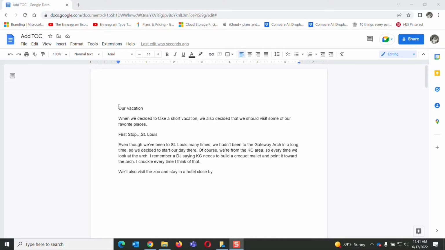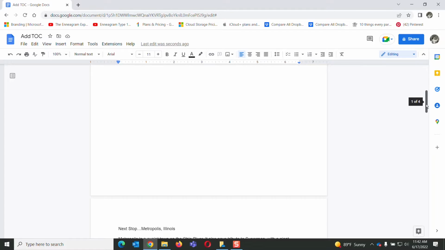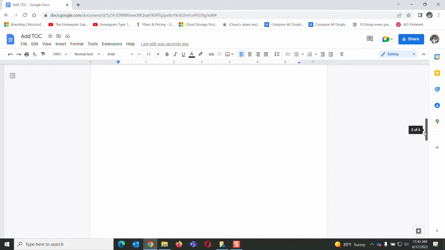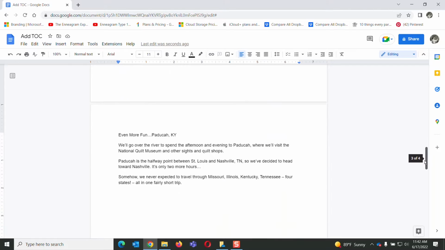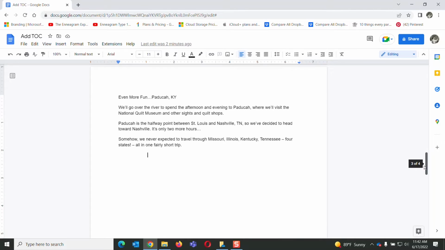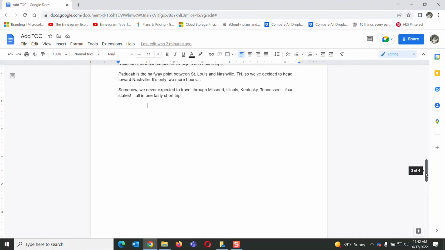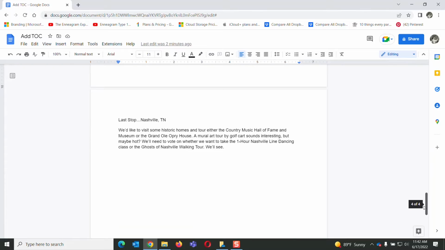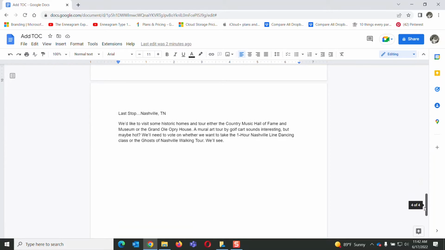And so we can see that, of course, we have a one-sentence introduction here about their vacation and that they're going to go to St. Louis first. And then as we scroll down, we can see that they're going to go to Illinois, to Metropolis. And then as we go down farther, we can see that they're going to go to Paducah, Kentucky. And then finally, their last stop is going to be Nashville. And I suppose it's just a given that they're going to have more than one paragraph about Nashville.